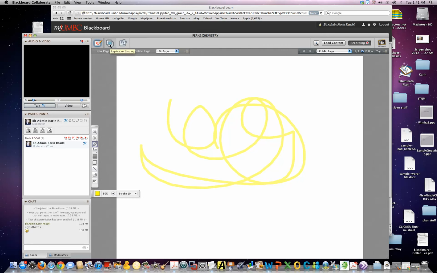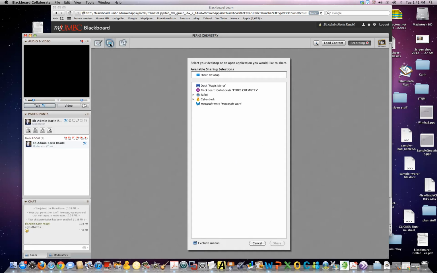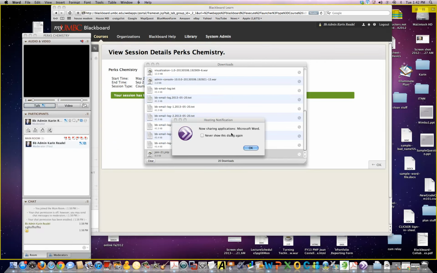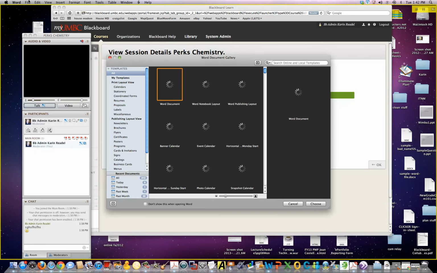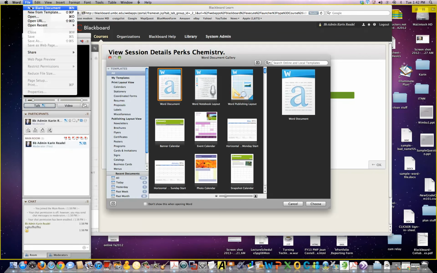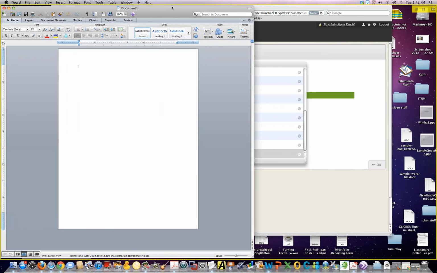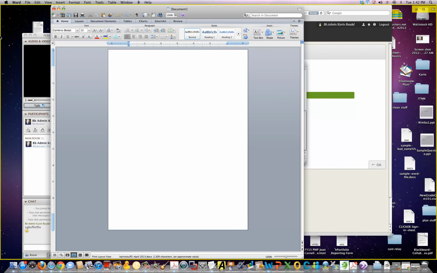There's this button, which is application sharing, and that's probably what you're going to use, I bet. So I could share an application, whatever I have open on my desktop. How about Microsoft Word? Okay, so I could share this. Now it's sharing Word. Let's see, new blank document. There we go. Everything that's bounded in yellow is being shared right now.